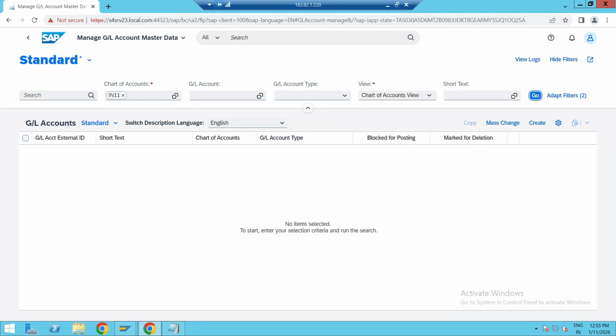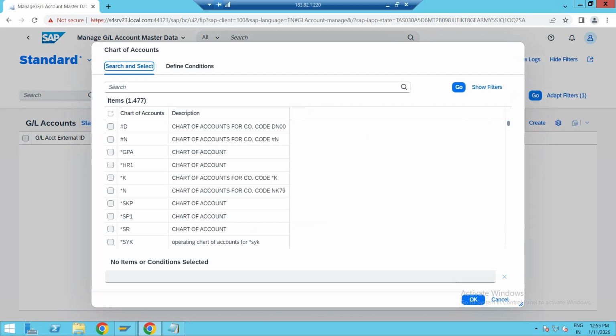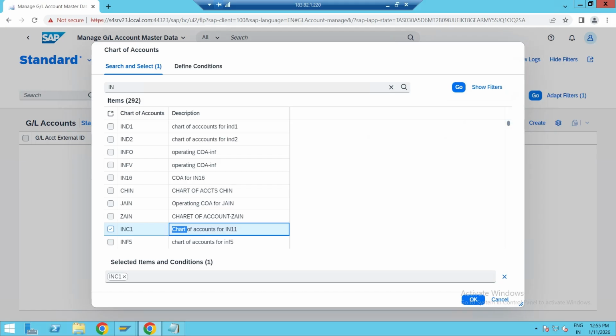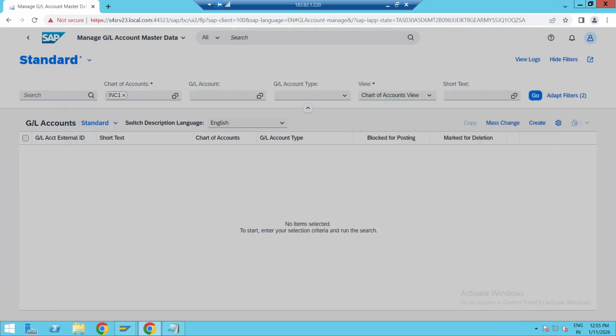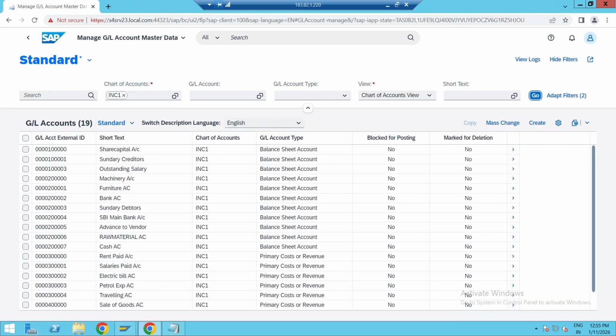I don't have any GL accounts created. One second, first let me check; maybe the chart of accounts I selected is wrong. Let's go with another chart of accounts. Sorry, INC1 is my chart of accounts. Click on OK and click on go. Okay, these are the GL accounts created in my chart of accounts.